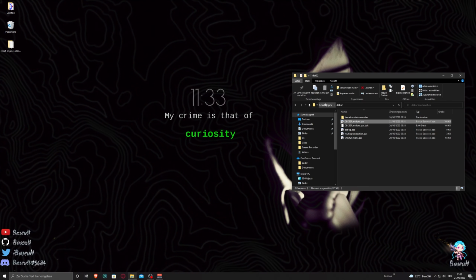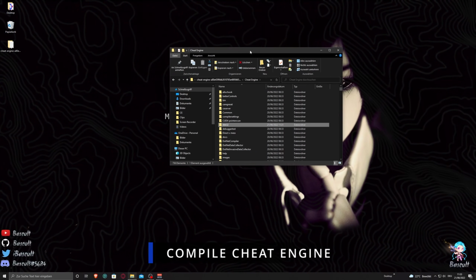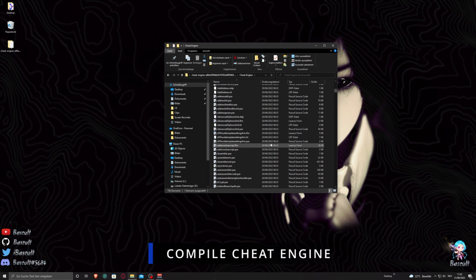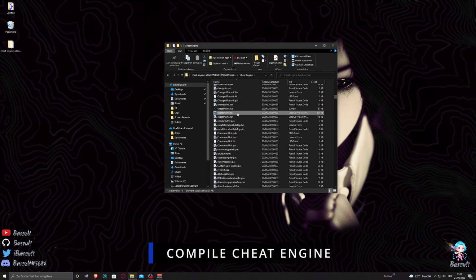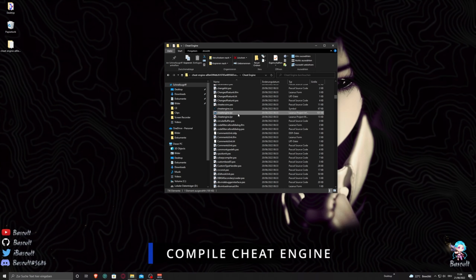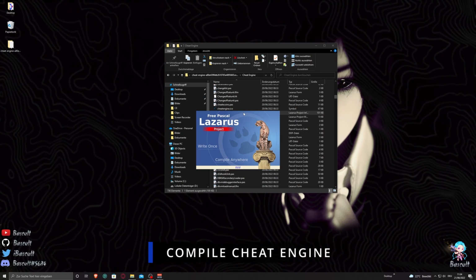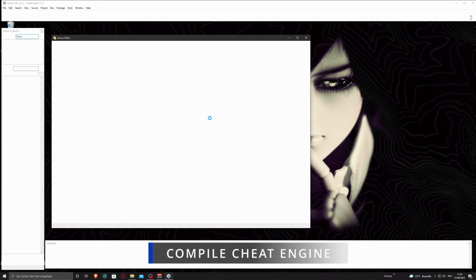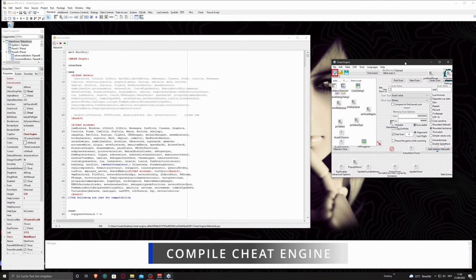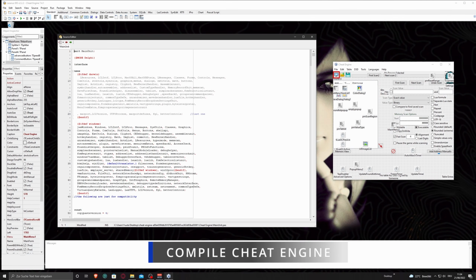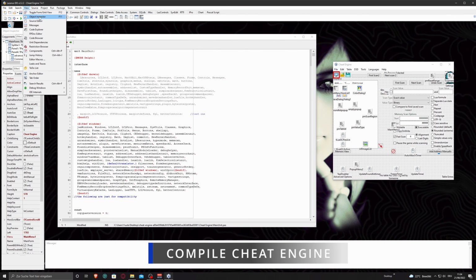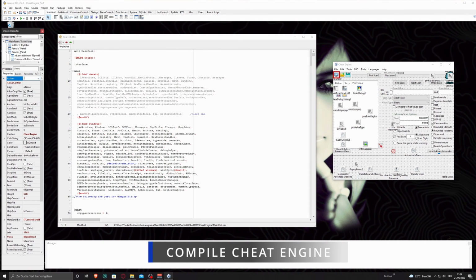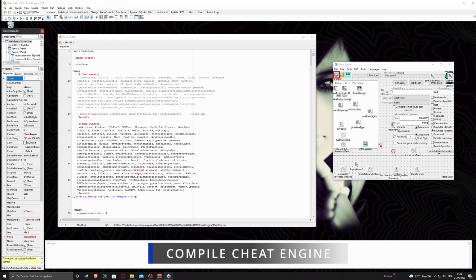Then we go back inside the Cheat Engine folder, and here we scroll down a bit until we find the file named cheatengine.lpi, this here. You should be able to open up this file with double click, and you should see Lazarus running. And if you don't have this Object Inspector window, you can just go to View and click on Object Inspector window. This way this should also show up.